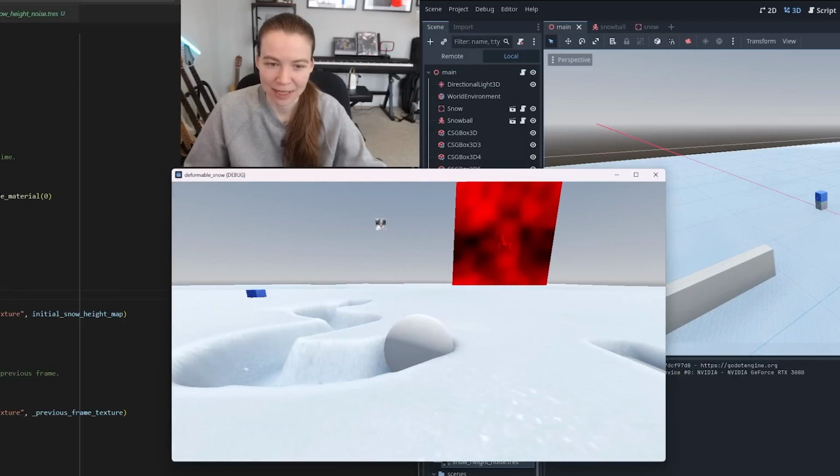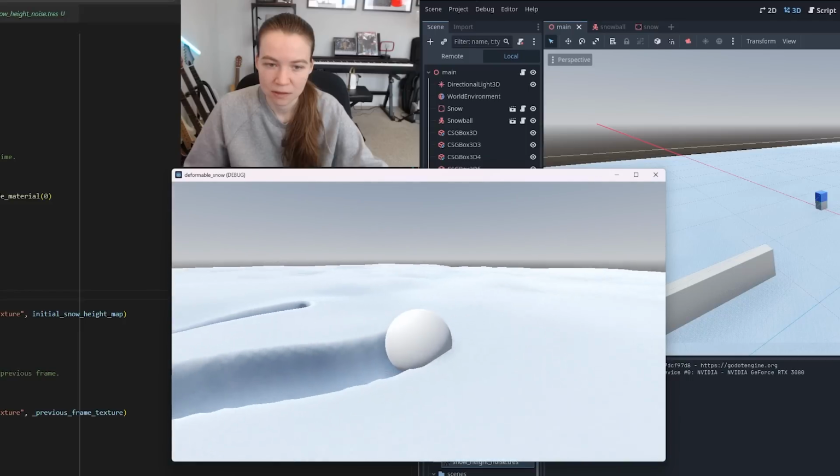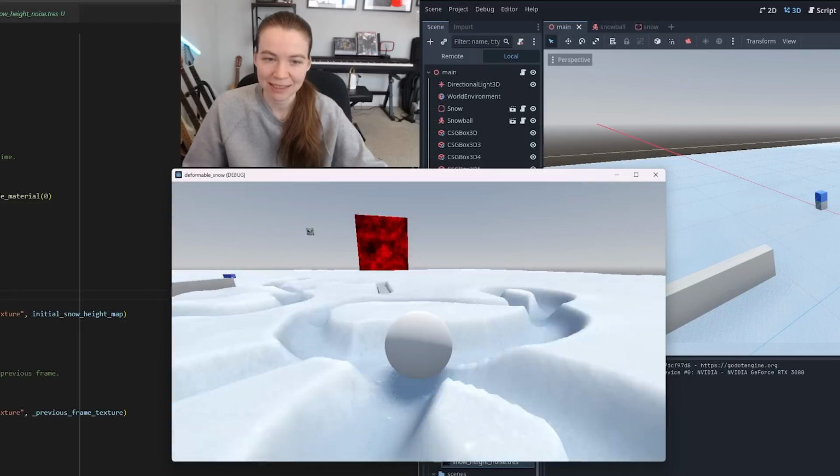So now we should have kind of randomly placed noise every time. I mean, that looks kind of cool actually with more bumpy snow too. I experimented a lot with different noise values before deciding on something I thought looked good. I think that looks pretty good actually.